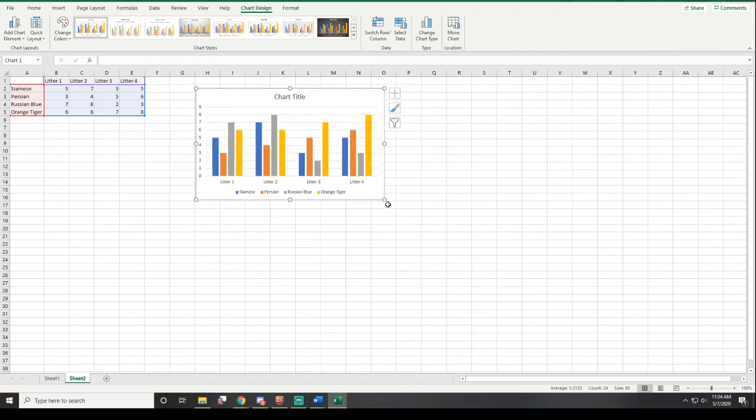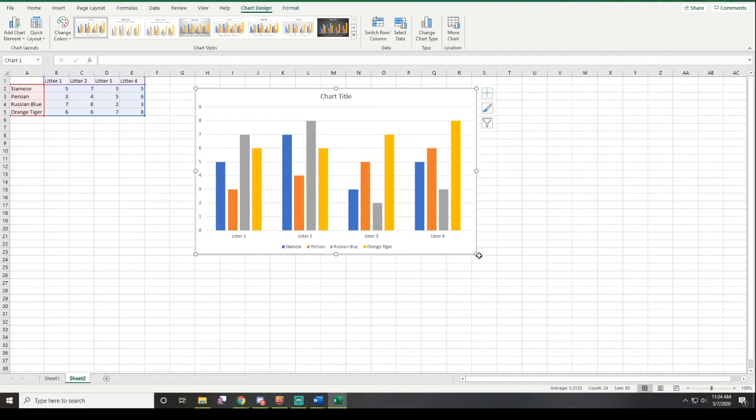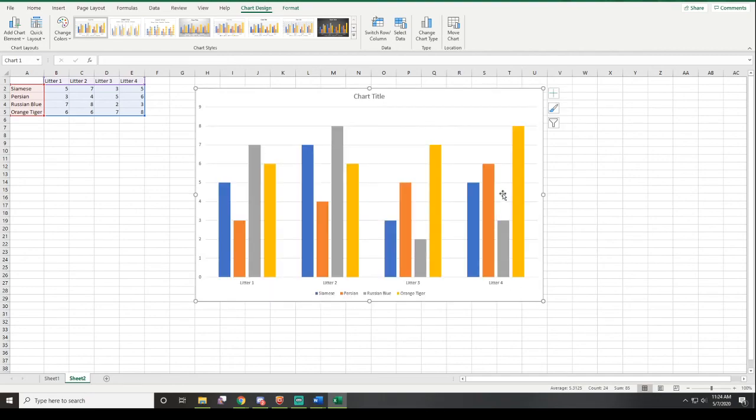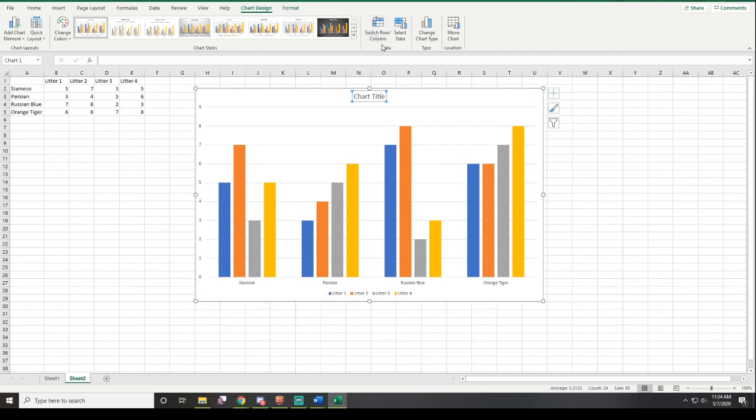Now after I've created my chart, I'm going to make it a little bigger. And again, I'm just using my crosshairs to come down here and drag it to make it bigger. There are elements here that I can edit, like the chart title, for example. And now I can actually change my data. For example, I can switch the row and column just by clicking a button. By switching row and column, I have changed from having my litters as each of the sections to having each of my cat types as the sections. And again, that was just by going up and doing switch row and column.